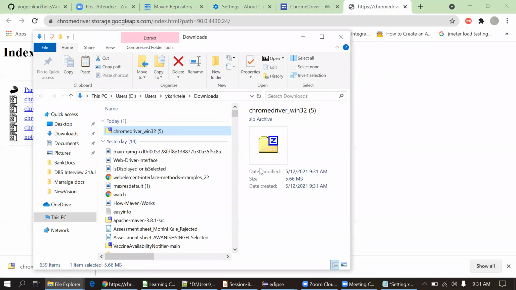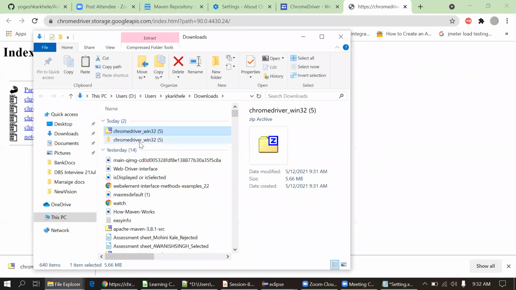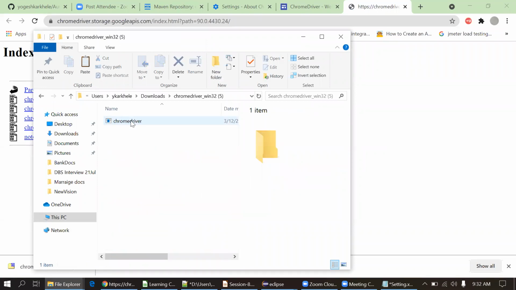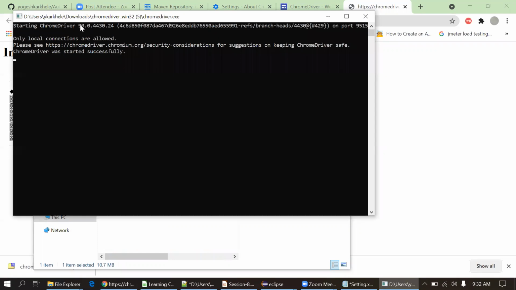Extract to any folder I can just give. I'm just extracting this, extracted. And I can simply try to open this. I will just double click on it, open it, and check the version here, 90. So this we'll use in the next session to invoke the Chrome browser.